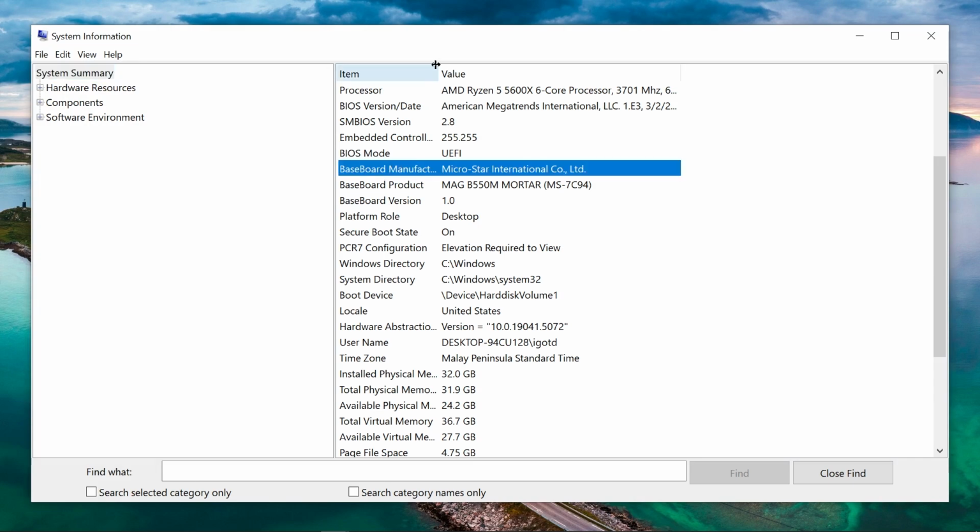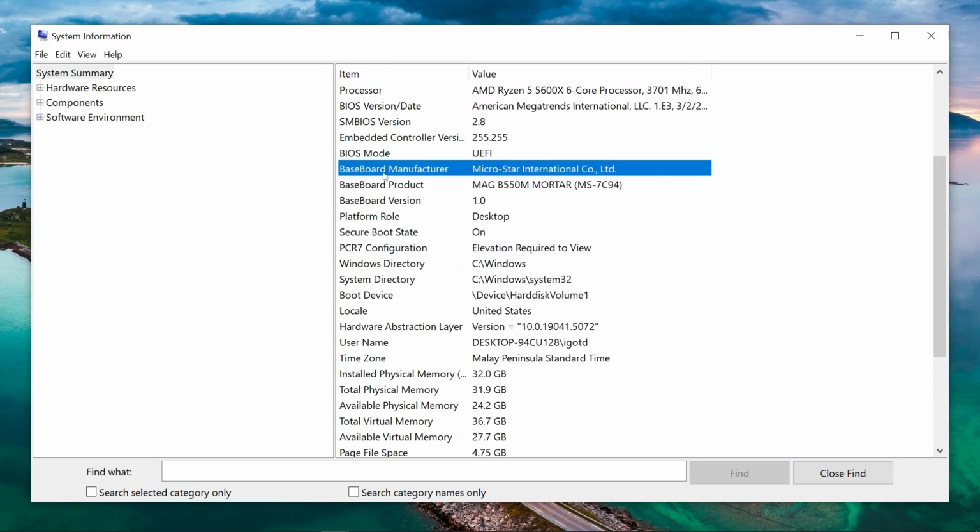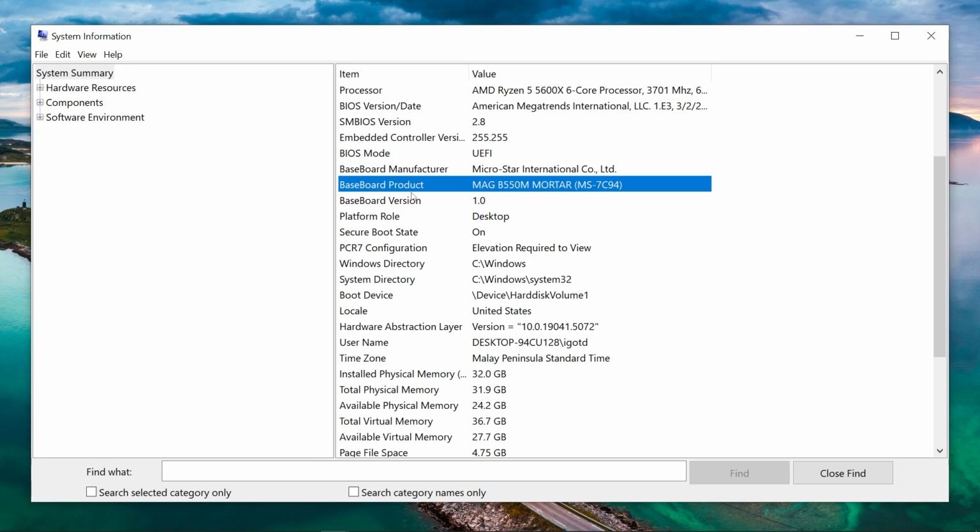So if I scroll down, you should be able to see here the baseboard manufacturer. Baseboard refers to your board here, or motherboard. So as you can see, it is from MicroStar International, which stands for MSI, and then the baseboard product is MAG B550M Mortar. So this is basically the model name of my motherboard.